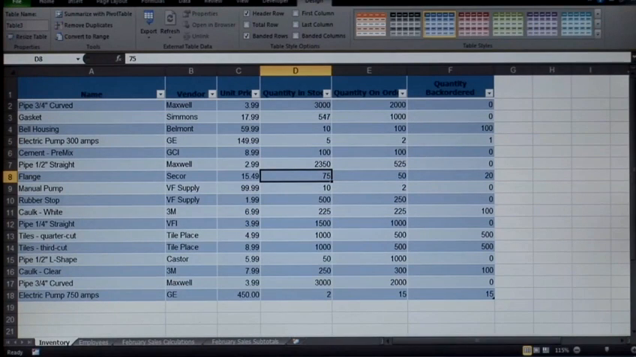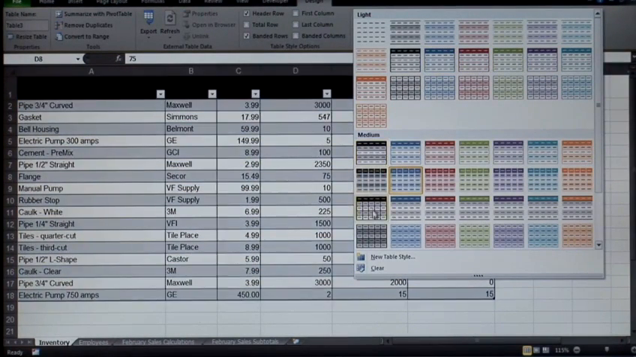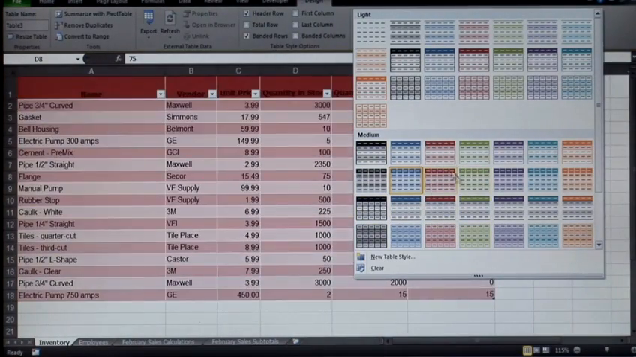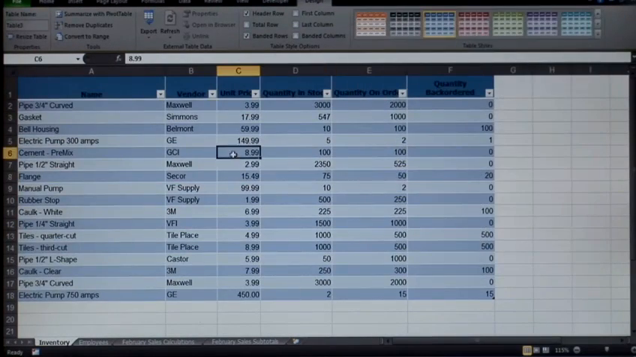I obviously now see Table Tools pop up, a contextual tab at the top. Now this allows me to drop this arrow down. As you can see, live preview does its thing. As I move around, I can play with it now and find perhaps one that suits my needs a little bit more. I'm going to leave it on that one.